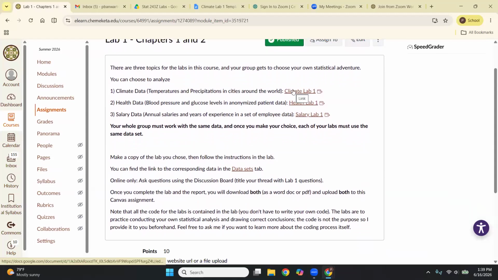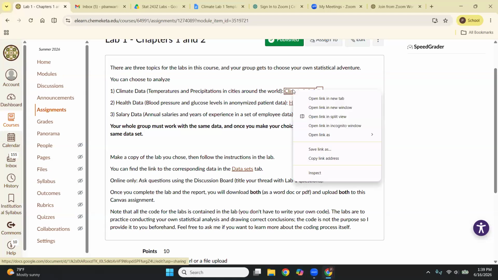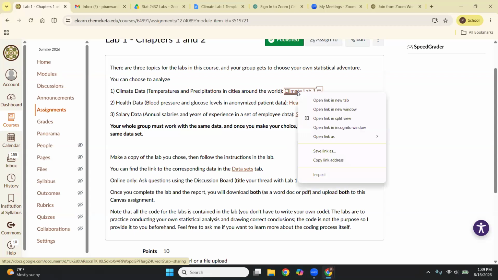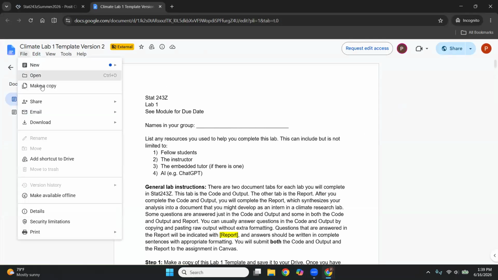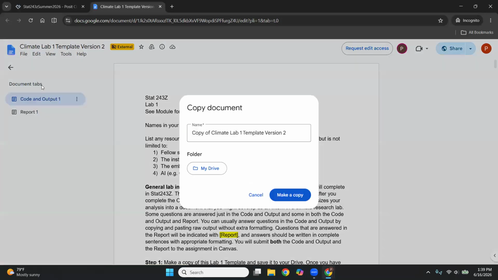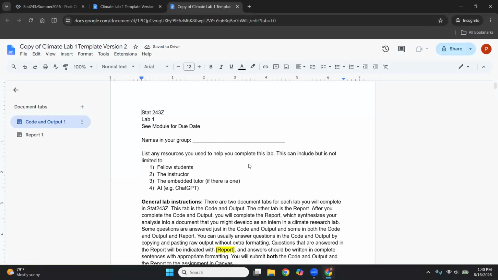So I already loaded the climate data, so let's use a climate data lab. Again, you just click on it. I need to open it in an incognito window so I can open it under a new account. The first thing you need to do is make your own copy, because that's what you're going to actually be filling out. So we've made our own copy. Here's Stat 243 Lab 1.